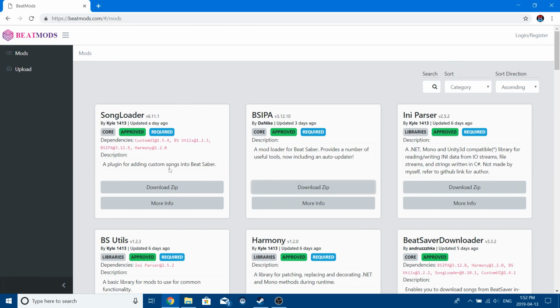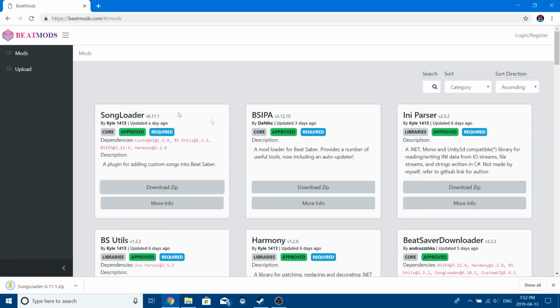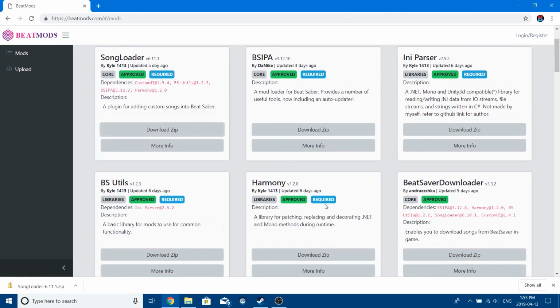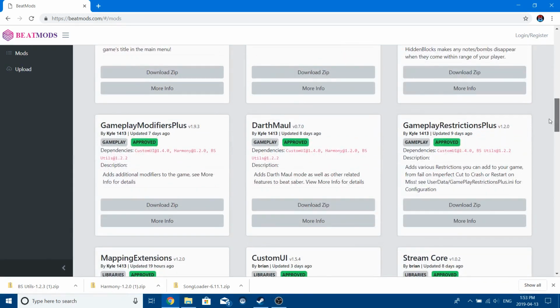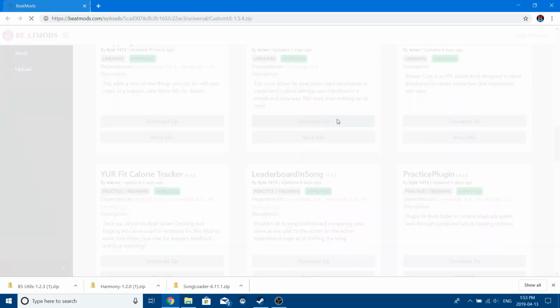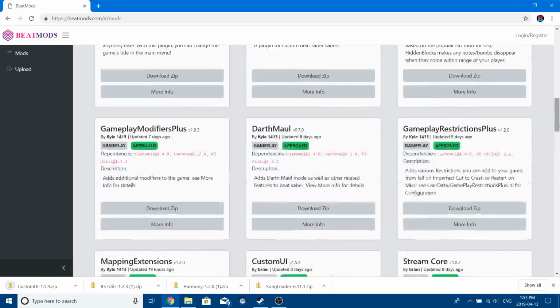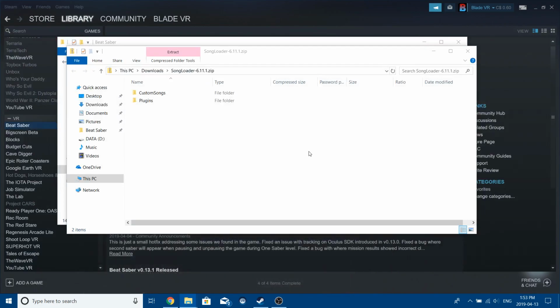First thing you want to download is the song loader. So download that, and then you're going to need Custom UI, BS Utilities, and then we just installed this, and then Harmony. So Harmony's right here, BS Utilities is right here, and then we just need Custom UI, which I think it's down here. Yep, right here, Custom UI. And then that's pretty much all you need for custom songs. So you're just going to want to go ahead and install these.